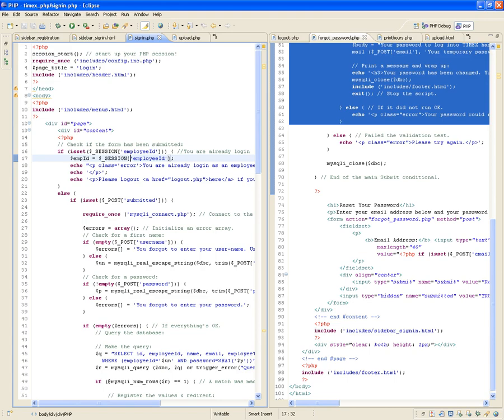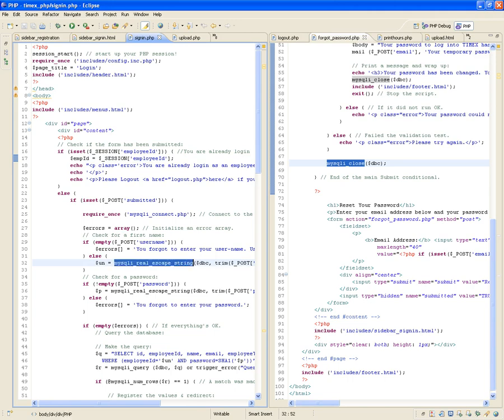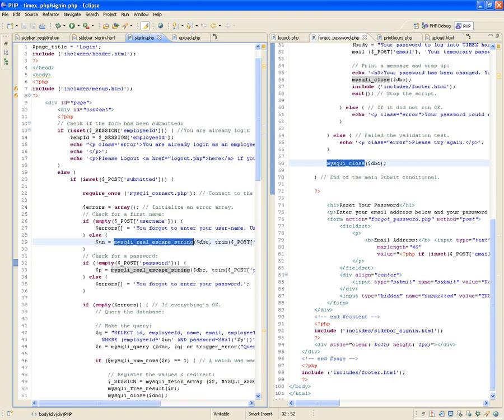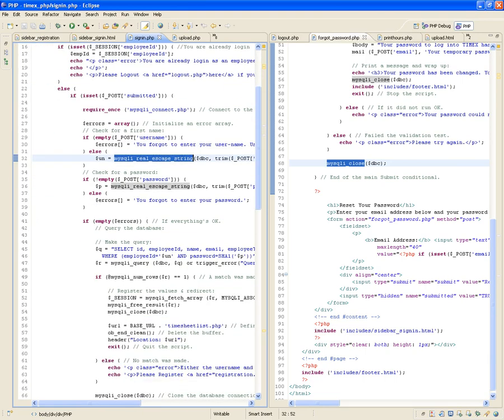Can you give me an example? MySQLi close. What is that? It's a function that allows you to close the database. What about MySQL real escape string? To escape the value, right? Before you call MySQL to query it. What about this one? MySQLi query. That's what you guys use to tell the database, hey, execute this query.